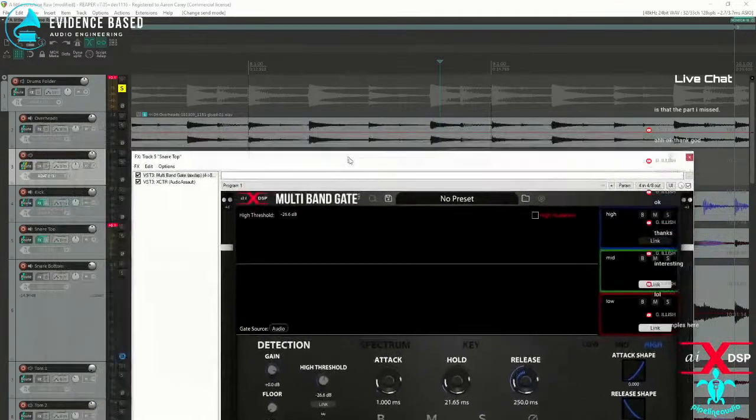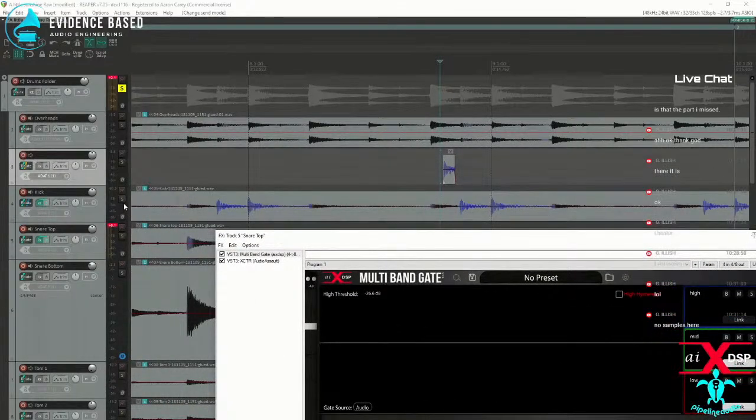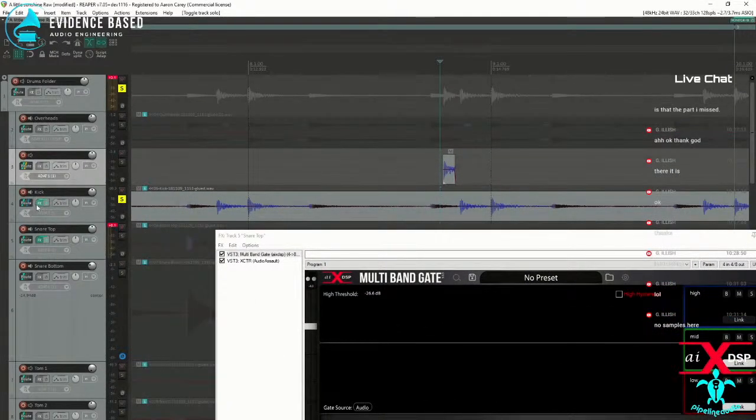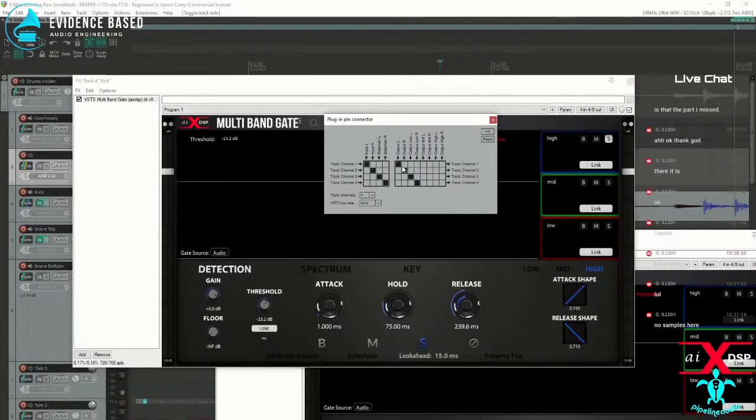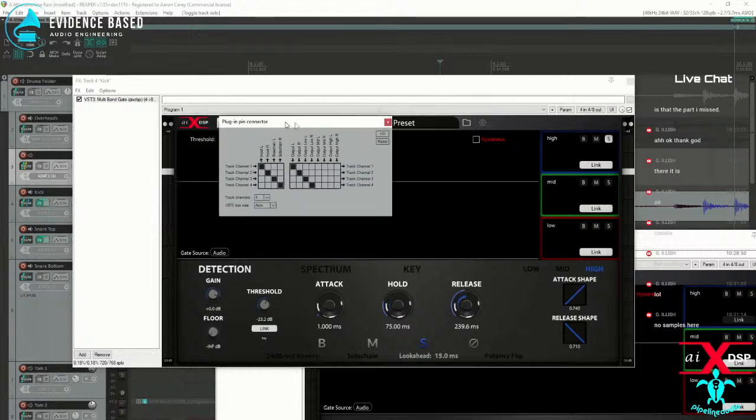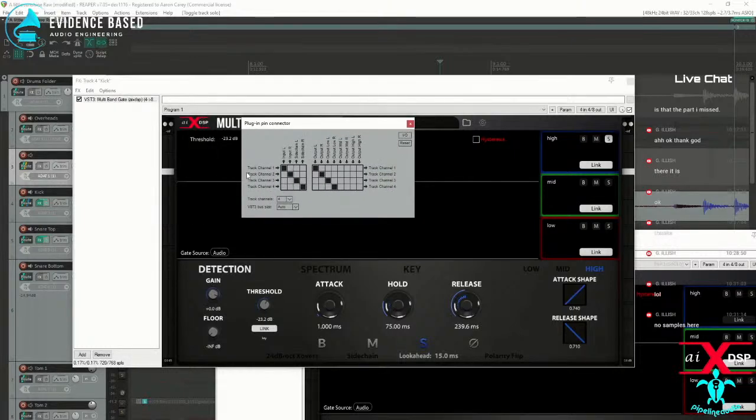So now if I look at the pins on the kick track, so I'm going to go to kick. And you're going to have something similar in your other DAW, but this is basically how Reaper's routing's looking. I've changed this to a track with 4 channels inside it.